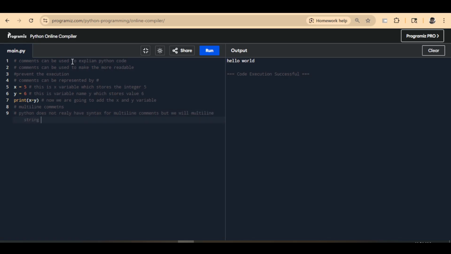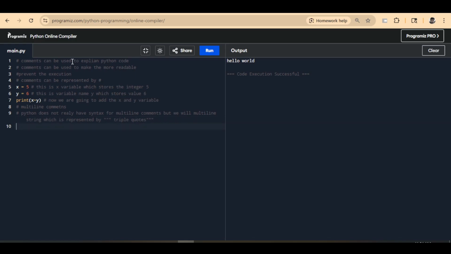Which is represented by triple quotes. So we'll use the triple quotes. So this is the multi-line comment. If you write it within three triple quotes, your line of code will be ignored, right? So you can write like that.